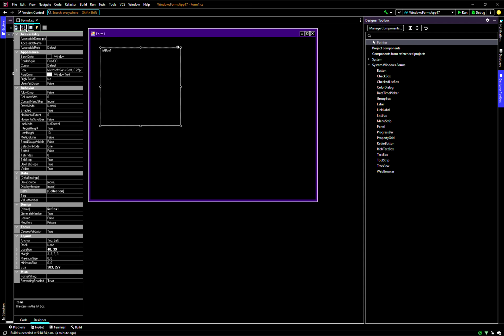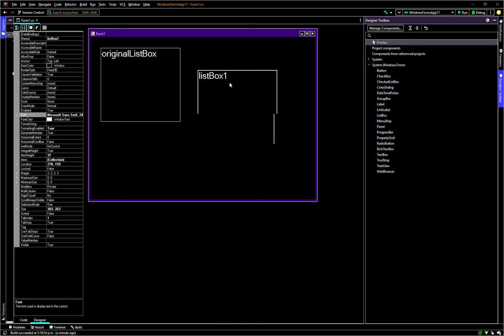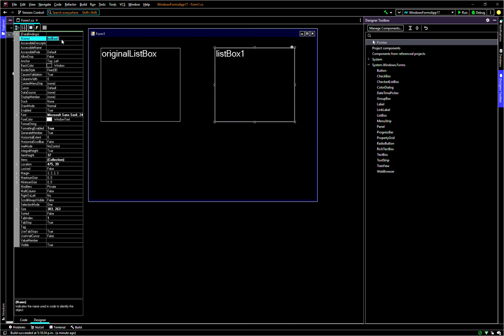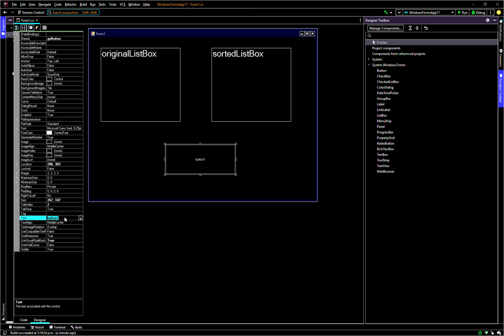We'll name the identifier originalListBox. You can set the size to something bigger. I'll set it to 34, then Control-C that and paste it, and put a list box beside it. We'll call this list box sortedListBox. And we'll add a button in the middle. We'll call the button goButton for the identifier name, change the text of the button to Go, and increase the size here.